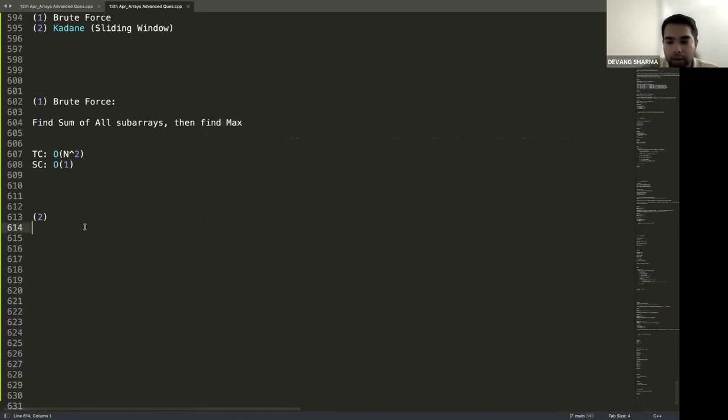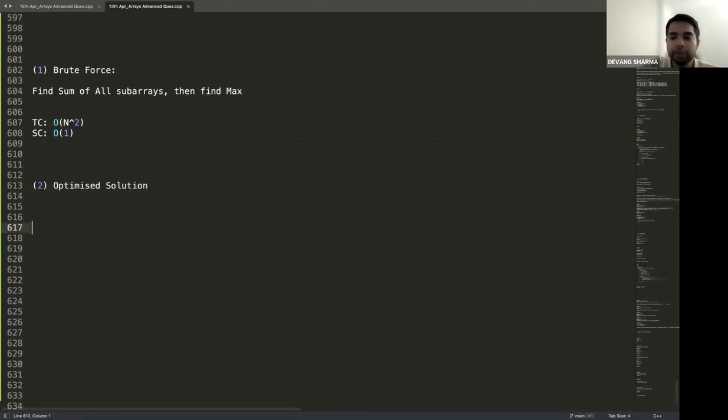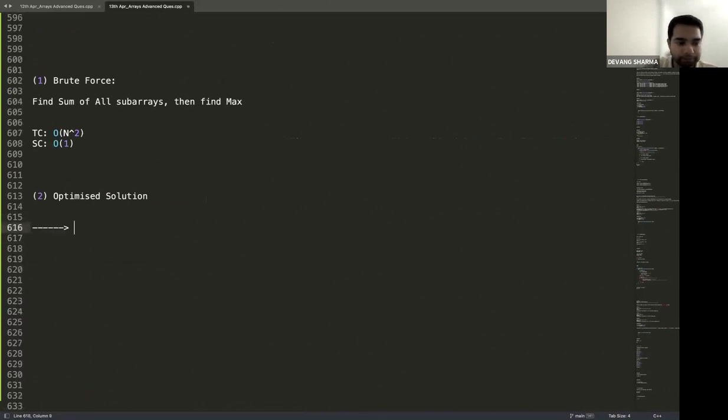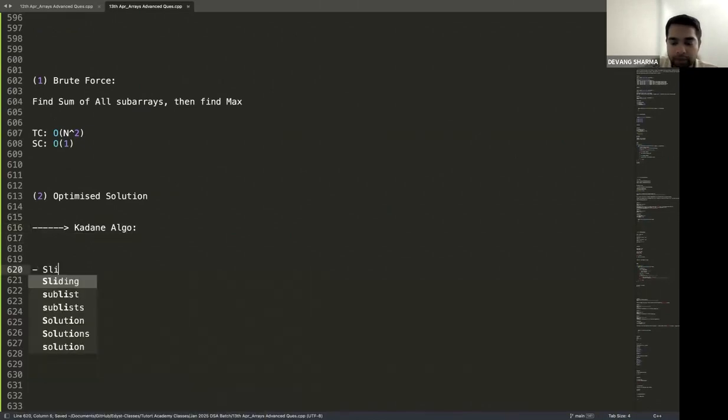Okay. So what is the optimized solution? Let's talk about the optimized solution, which is Kadane's algorithm. Let's go into details of what exactly Kadane's algorithm is. Kadane's algorithm is built upon the sliding window.